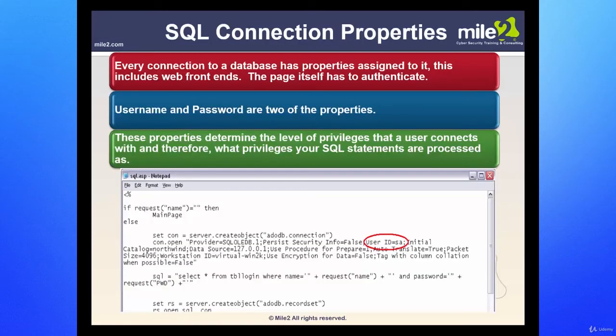So we have the SQL connection properties. And here we're mentioning the connection to the database, which has properties assigned to it. This includes the web front end, and the page has to authenticate. And it generally has a username and password. Now, if you see the SA account in there, as we see highlighted, that means that it's most likely using the default username and password for that. So SA, again, uses the default password of nothing, as in blank.